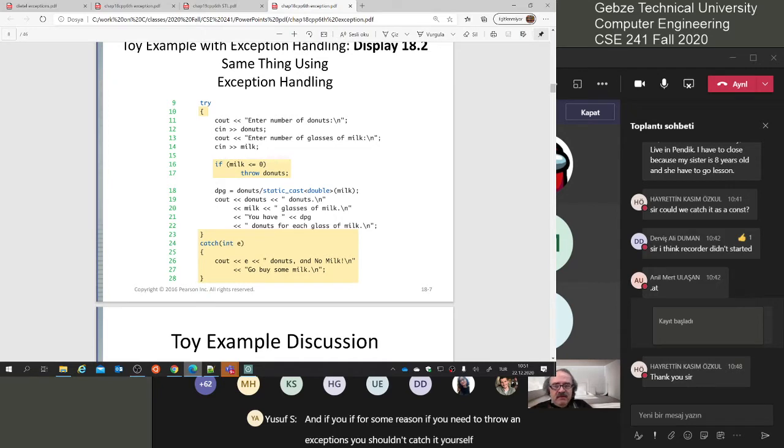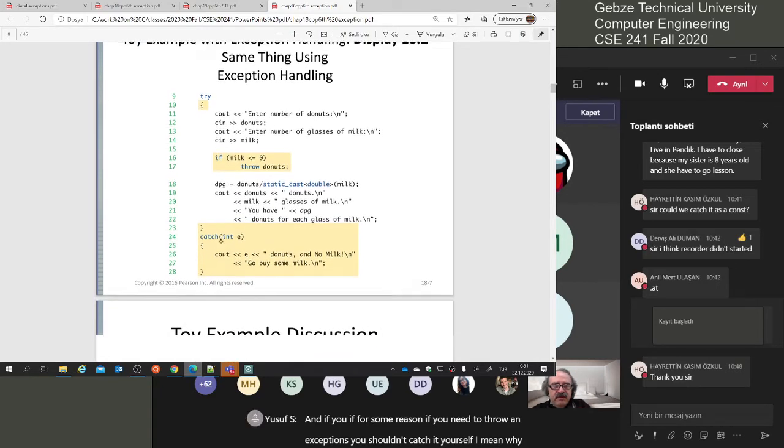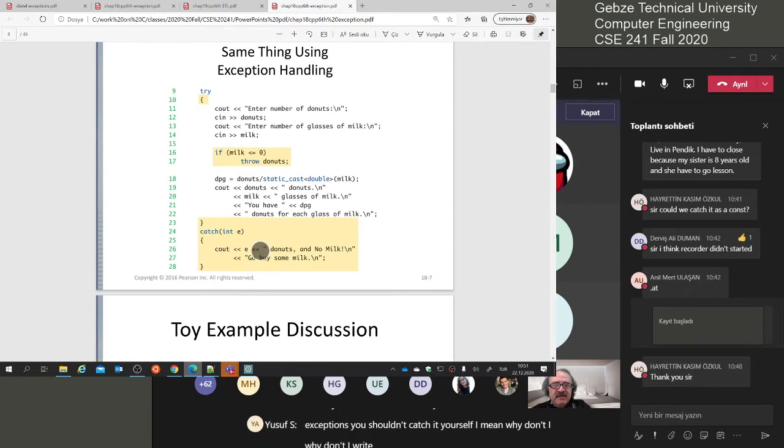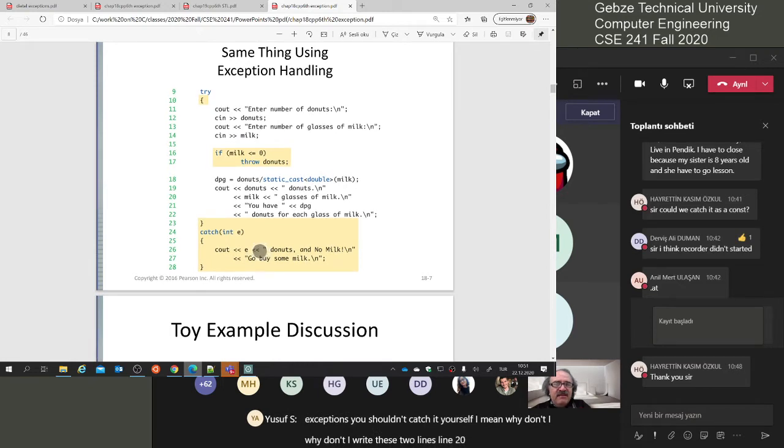I mean, why don't I write these 2 lines, line 26 and 27, here, at line 17? It is exactly the same thing. You might say that this is error and this is normal. No, this is not normal. This is error 2. Line 17 is error 2.